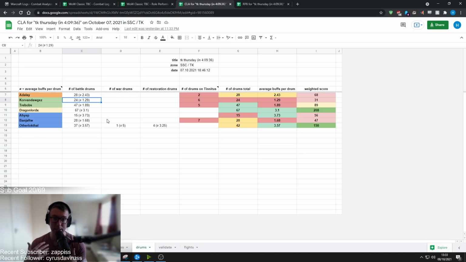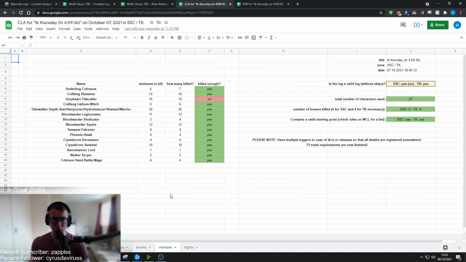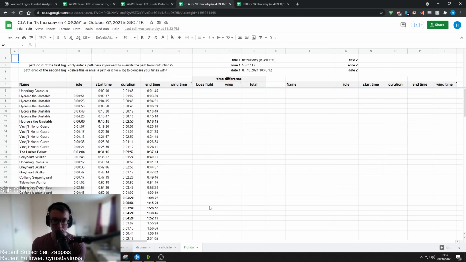Really interesting, at least I think so, and I'm sharing this with you guys because I think it's interesting for you as well. Also, there's a validate tab here that shows you, if you're doing a speed run, if you have the correct amount of trash, and if you're killing extra mobs. For example, we didn't kill enough Greyheart Tidecallers, but we killed exact quantities of a lot of the mobs, and then a little extra here and there. So this is something that you can optimize as well if you're wanting to get some timed logs for your raid.